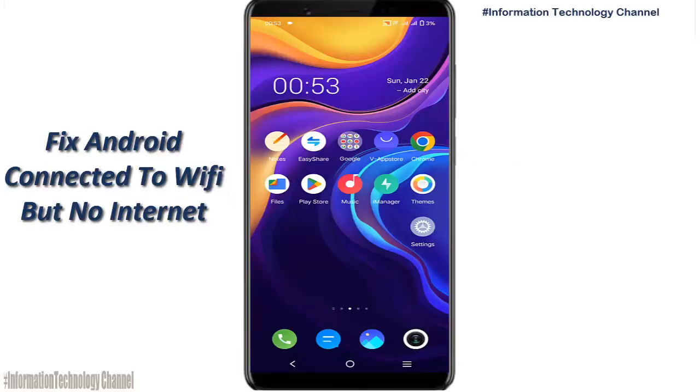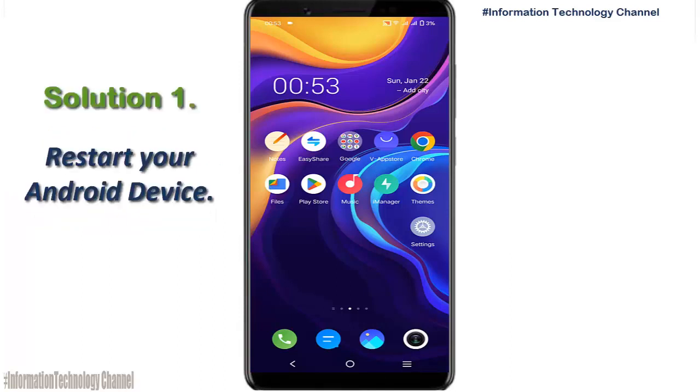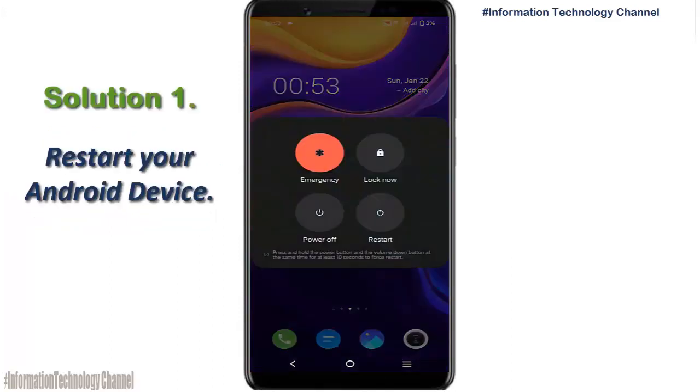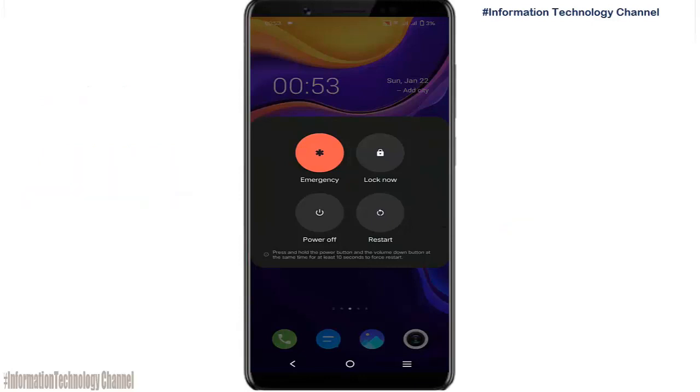In this video, I will show you how to fix Android connected to Wi-Fi but no internet. Try these 4 possible solutions. Solution 1. Restart your Android device. One of the simplest solutions to fix a bad connection. After you restart your device, try to connect again to Wi-Fi to see if there's already an internet.